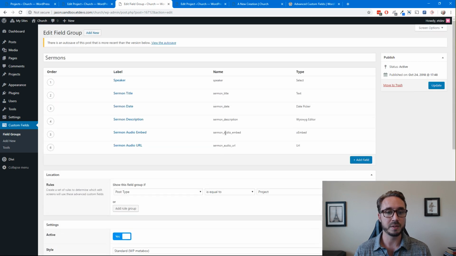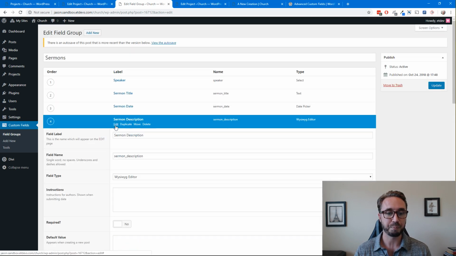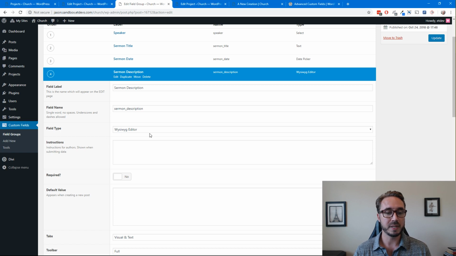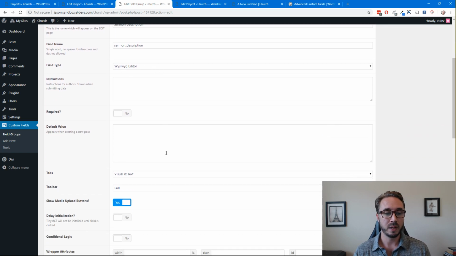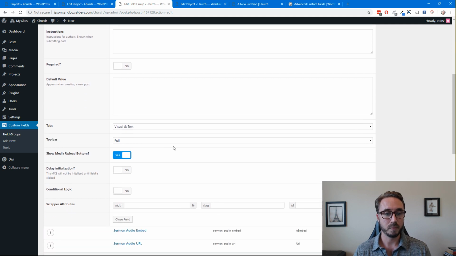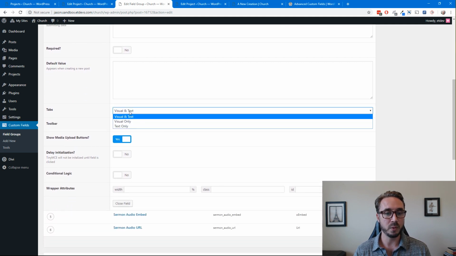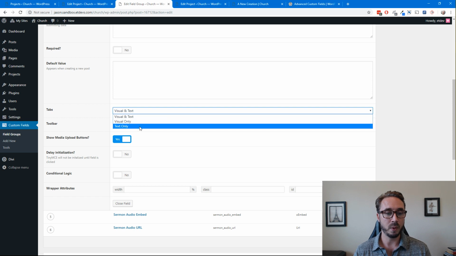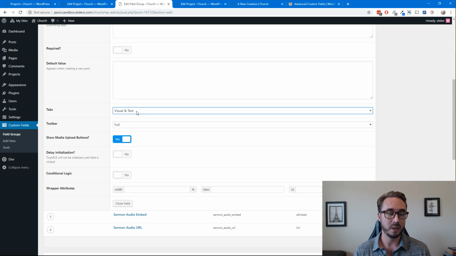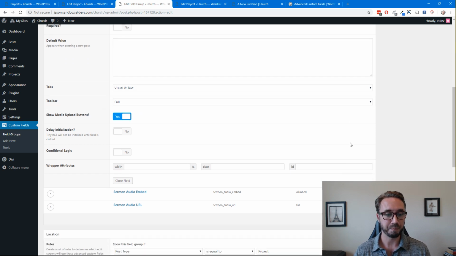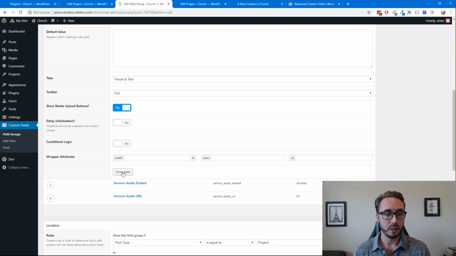This next one is a sermon description. And this field type is a WYSIWYG editor, which makes it easier for them to enter content. And you can choose what tabs you want available. So if you only want the text tab available, you can choose that as well. All right, let's close that up.